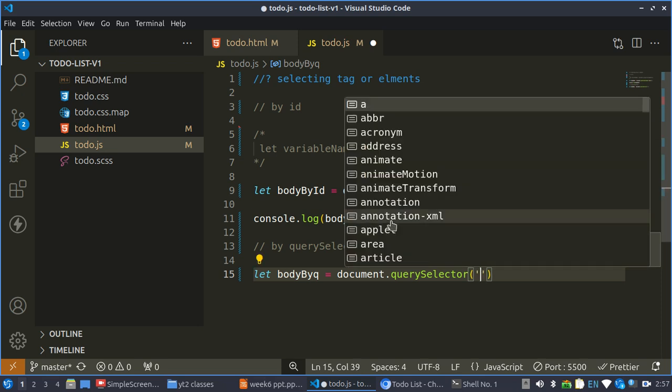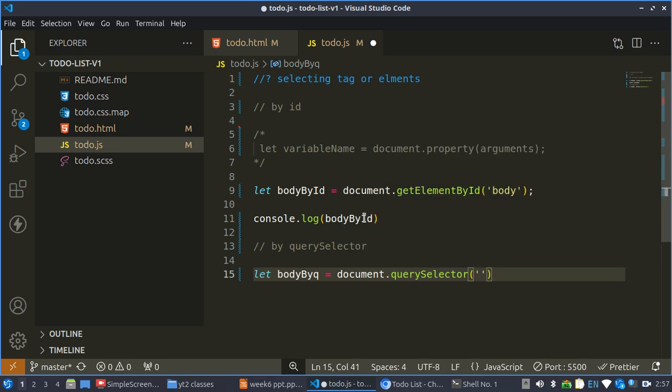Now remember, in the first method, get element by id, we didn't have to reference it the way we normally do in our CSS. But when you're using query selector, you just have to remember that the way you select in your normal CSS, internal and external, is the way you also select here. So I'm going to put here body. Now why am I putting the body here? Because I'm selecting now by tag name.